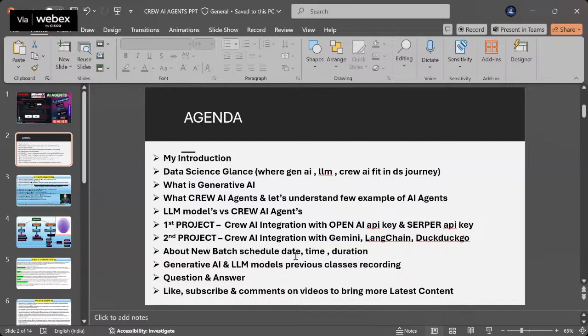Also from tomorrow, a new batch starts. So I'll introduce the batch schedule, time, durations, and also if you are brand new and want to learn about LLM models and Gen AI, I'll give you some recordings. You can refer to them, and then we have questions and answers. So these are the agenda for today's session. Shall we go ahead to the next part, guys?